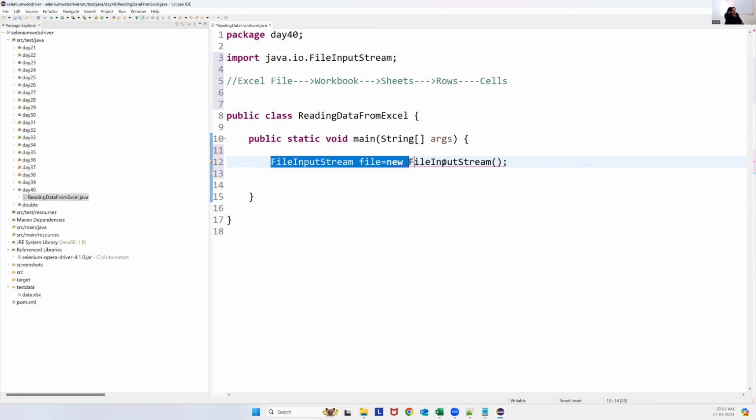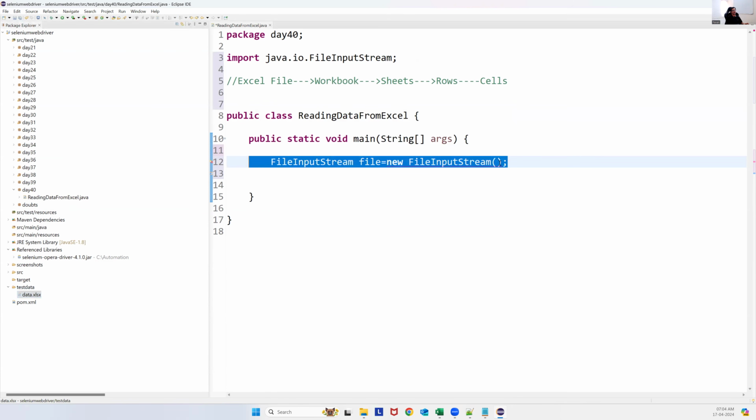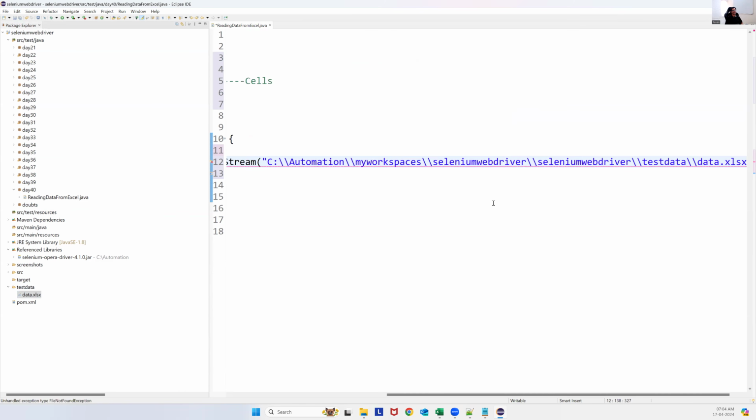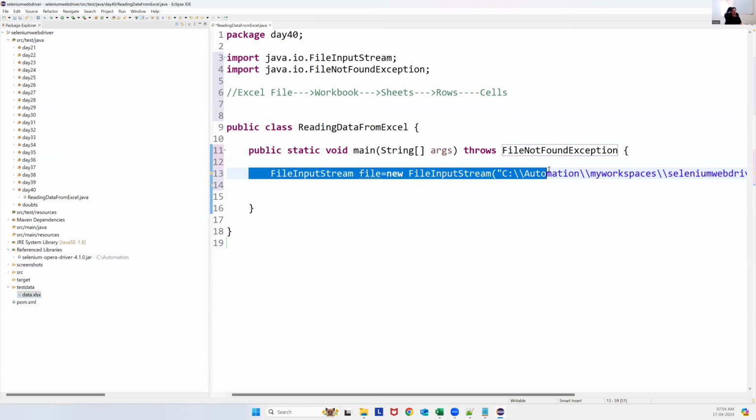When you create a FileInputStream object, it will expect the file from where we want to read. We already have that file in the test data folder. So we need to provide the location of this XLS file. I'm just going to the properties of this file so that I can get the location of this file. This is the location that we have to pass here. This is the location of the file, which includes the name of the file also. Okay, now this particular statement will throw an exception, FileNotFoundException. Just add that.